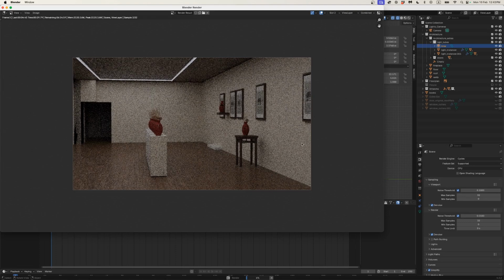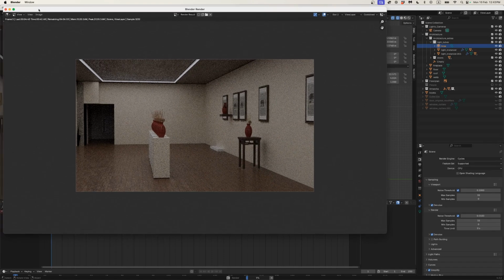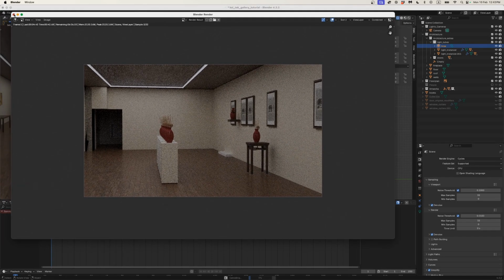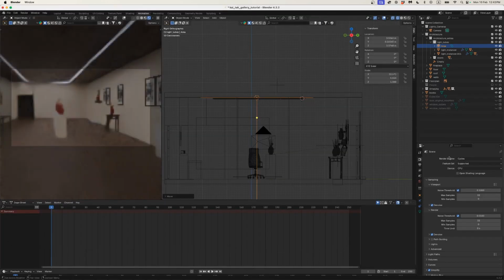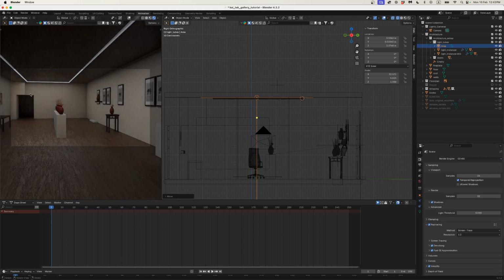And then because I've got these samples so low, it'll run a denoising filter and we'll come up with a pretty good looking image. A much more accurately lit image than Eevee, but as you can see, much slower. So I'm just going to cancel that render by hitting escape, because we're going to be working in Eevee. I'll close that, switch my rendering engine back to Eevee, and I'm going to show you how to sort of fake some more of those details.